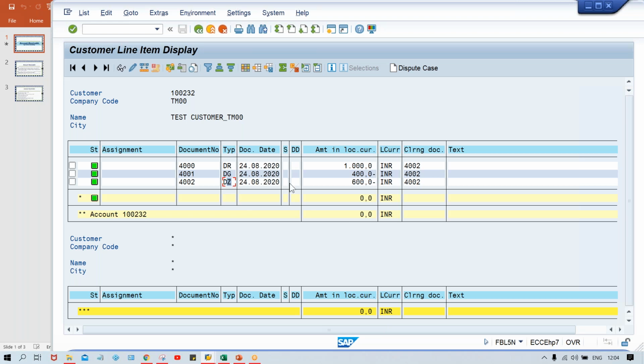Right? Now clearing document means, look at here, the clearing document 4002 is for all these three, so it means this invoice, credit memo and payment, all three are related, right? These all three are related. And the clearing document number is the same for all three transactions. It means against this invoice we have posted a credit memo, and against this invoice plus credit memo we have posted the payment, right? So now what is happening, guys? This is how you have to post payment.